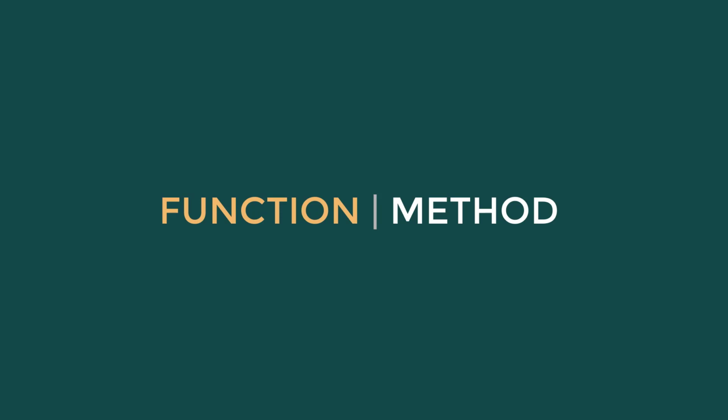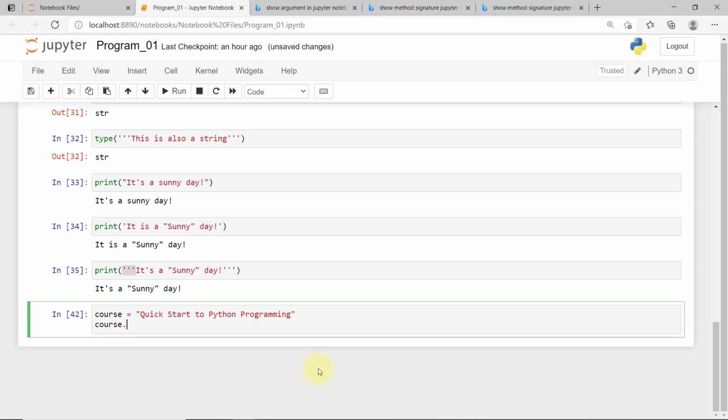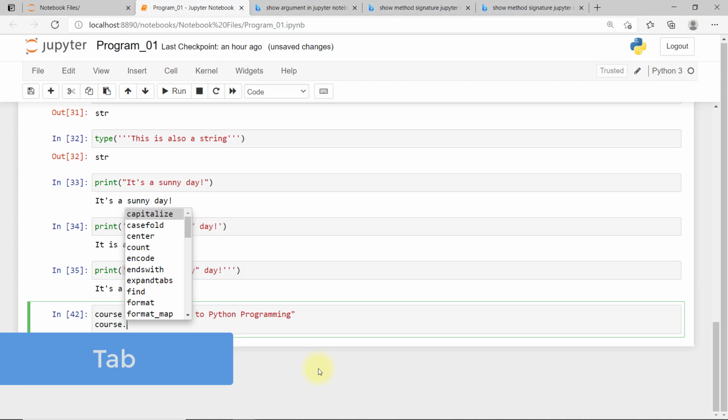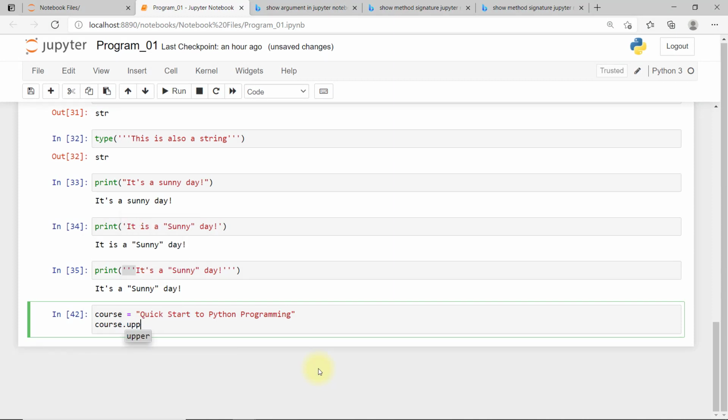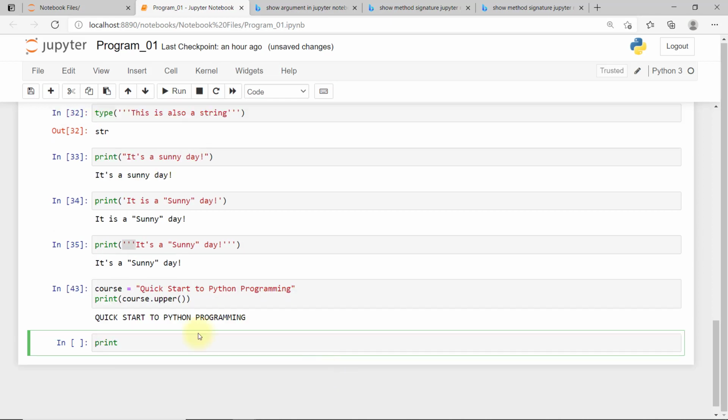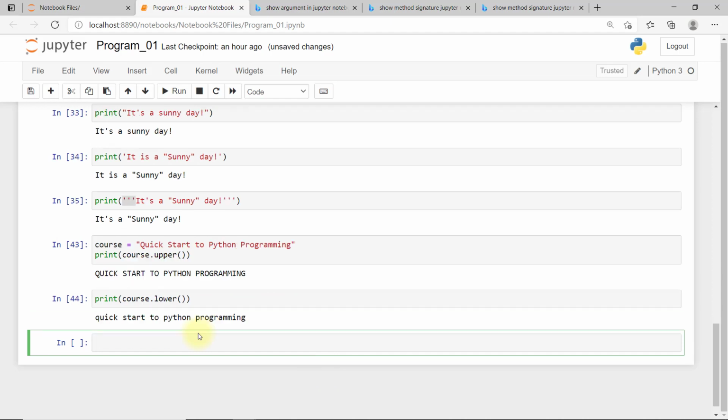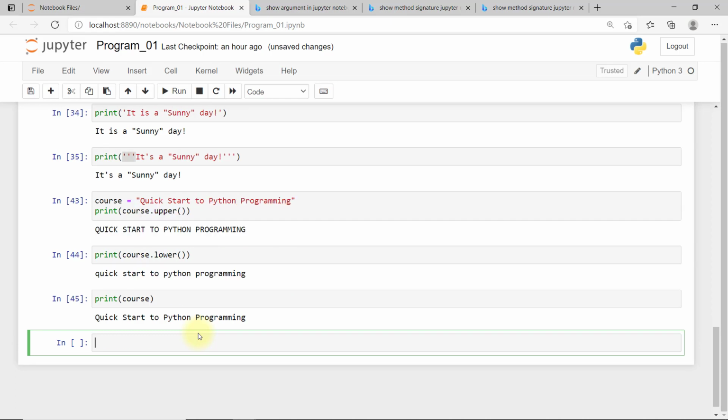And in Jupyter Notebook, if you want to display the list of all the members like methods associated with an object, just press tab after the dot operator. For example, the upper method returns a string value where all characters are in uppercase. The lower method returns a string value where all characters are in lowercase. Note that these methods are non-destructive. It doesn't change the actual value of the original string contained in a variable.